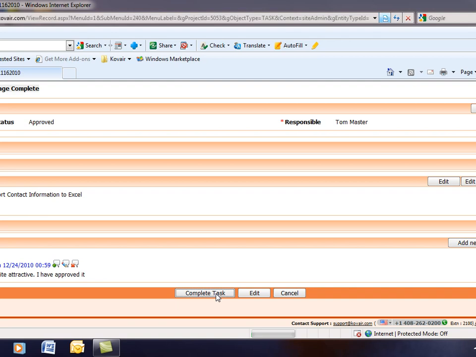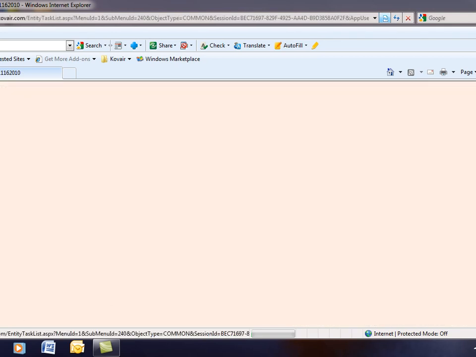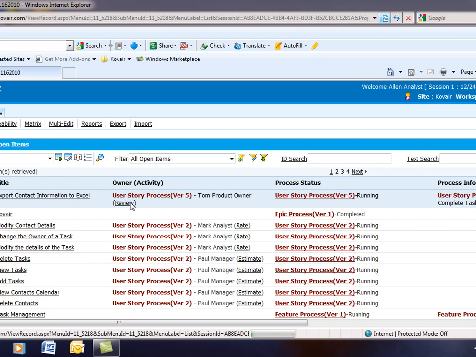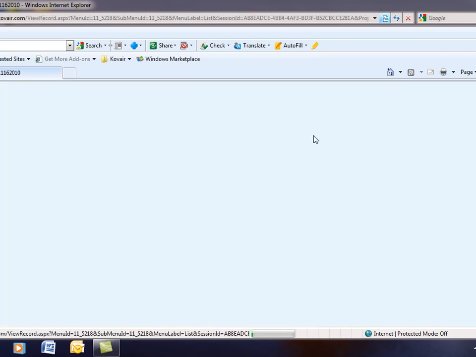Now the process is actually configured by a workspace administrator, but as an end user, if anybody wants to find out at what particular point this process currently is for this user story, so here is an information. Sorry, I clicked on the wrong place, I'm sorry about that.